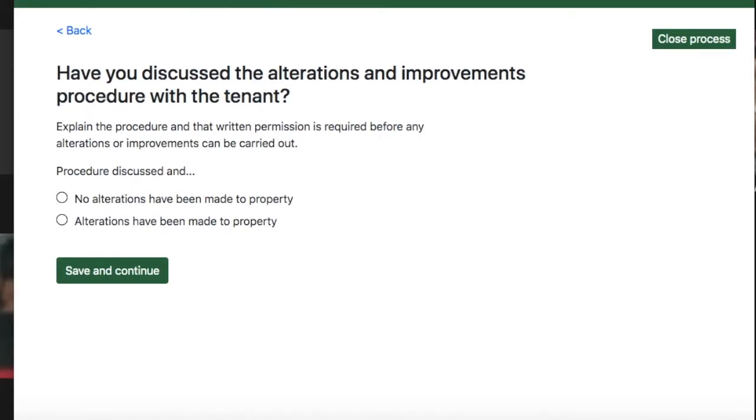Have you discussed the alterations and improvements procedure with the tenant? It gives some guidance that the housing officer is to explain the procedure. And two options. No alterations have been made to the property, or alterations have been made to the property. I'm going to select no alterations have been made to the property, save and continue.